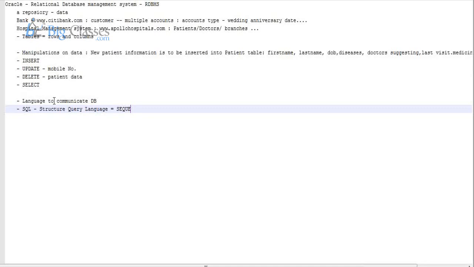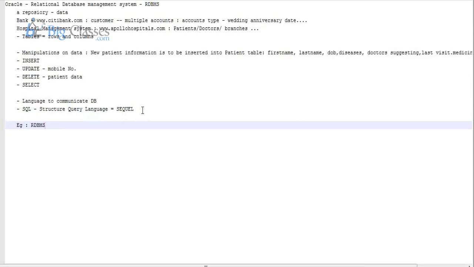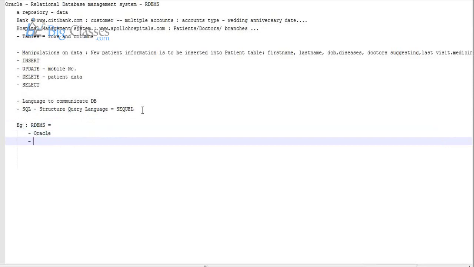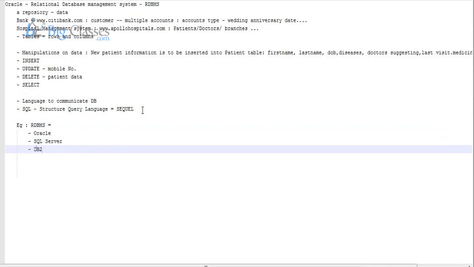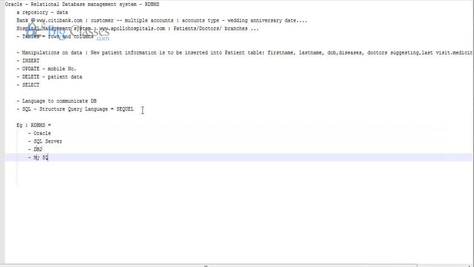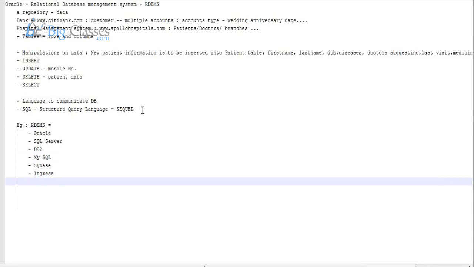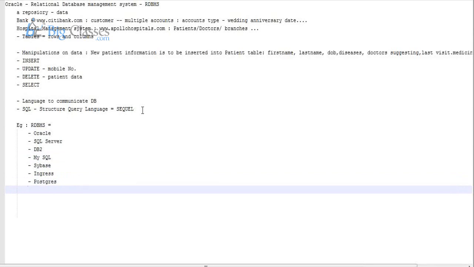So like these databases, we have many databases in the IT market. I am listing out some examples of RDBMS, Relational Database Management Systems. They are Oracle, SQL Server, DB2, MySQL, Sybase, Ingres, Postgres, and so on. So there are plenty of databases available in the market.